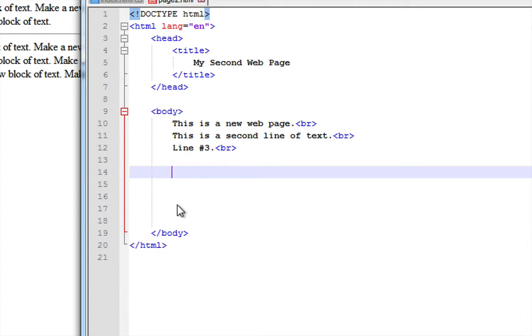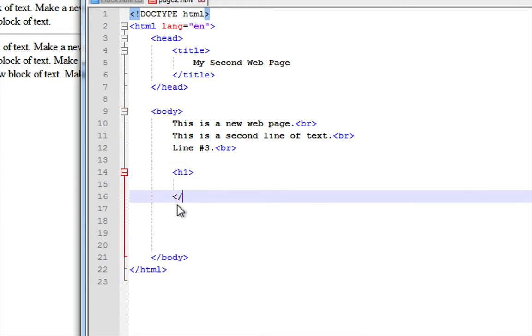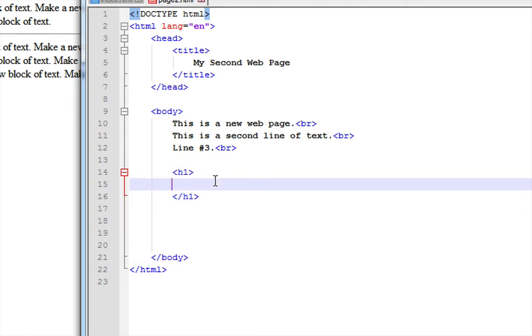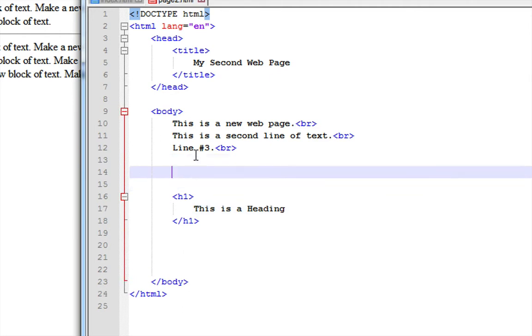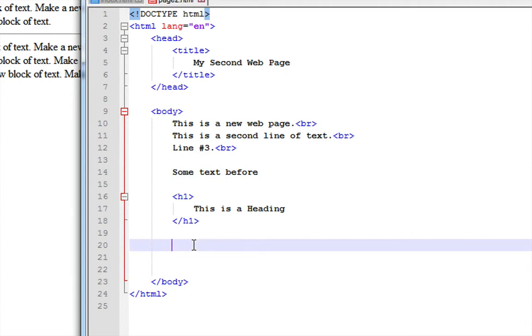Okay. So let me teach you about, for example, the heading tags. These are fairly simple. You type the letter H inside the angled brackets, followed by a number, like H1. I'm going to create the end of H1. Like most tags, it has a beginning and an ending. And I'm going to say, this is a heading. I can put some text before. Let me put some text before. And I will put some text after.